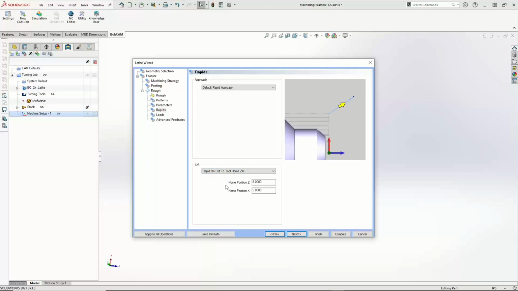The only time I really mess with either of those options is when I'm doing ID work, and it's only sometimes. It's when I watch the simulation and I see it exited the wrong way to get out of the part. Then I'll come in, manually take over, and pick the lead out or the lead in that I want. All right. So I'm going to leave that most of the time with the default rapid on the approach and the default rapid on the exit. And then we'll go next.